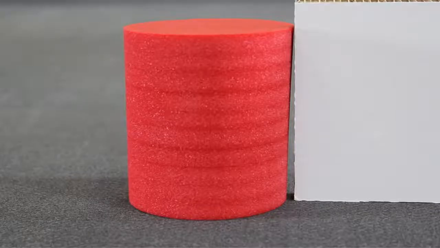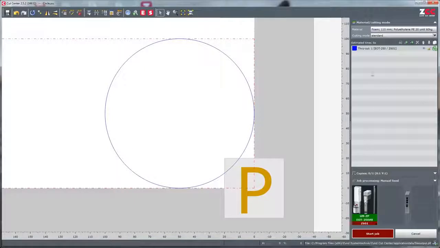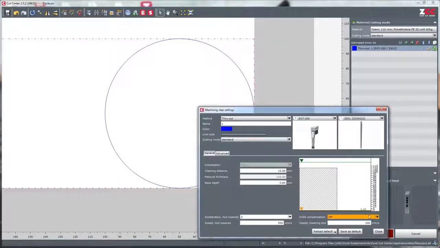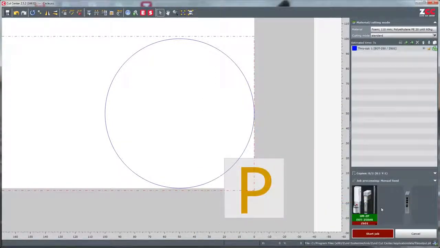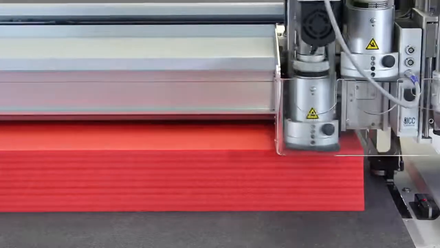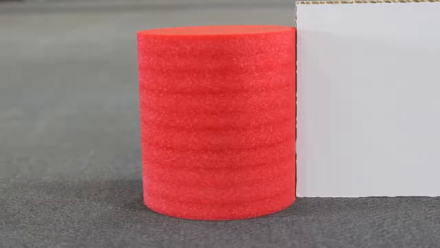X-axis compensation. Without X-axis compensation, blade properties and material thickness can lead to clearly visible conical distortions in the cup shape. To compensate for this effect, settings are available in Zünd Cut Center under Machining Step Settings, General and Advanced. The selected value should be tested before proceeding. The proper X-axis compensation produces a clean, straight cut.